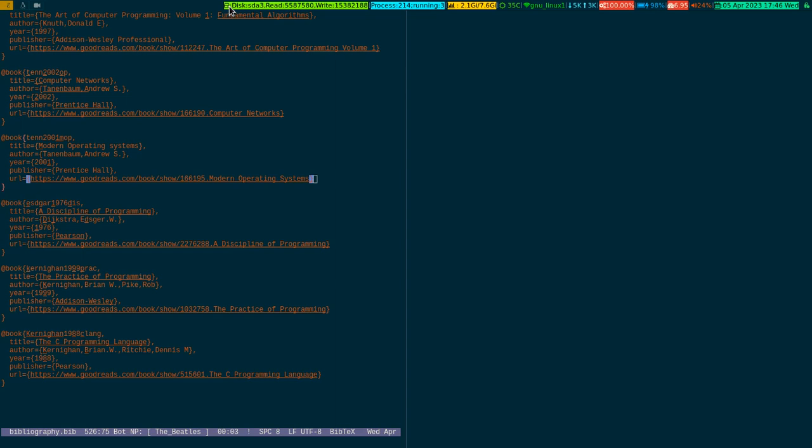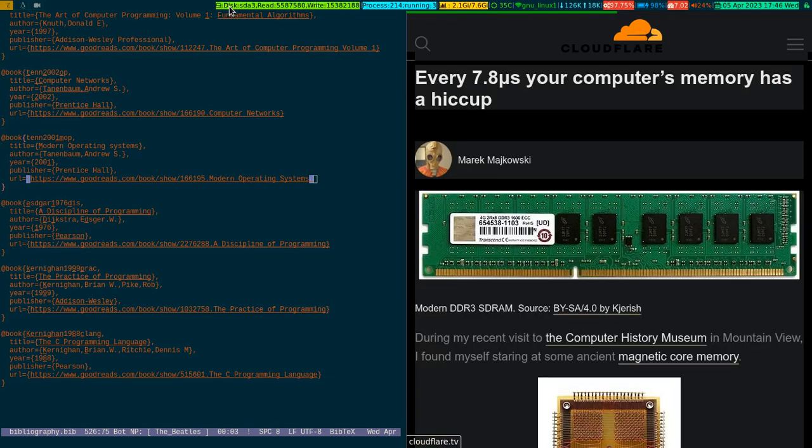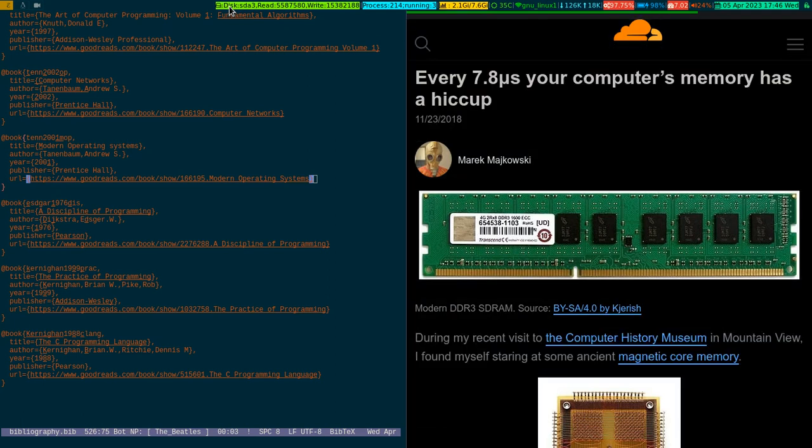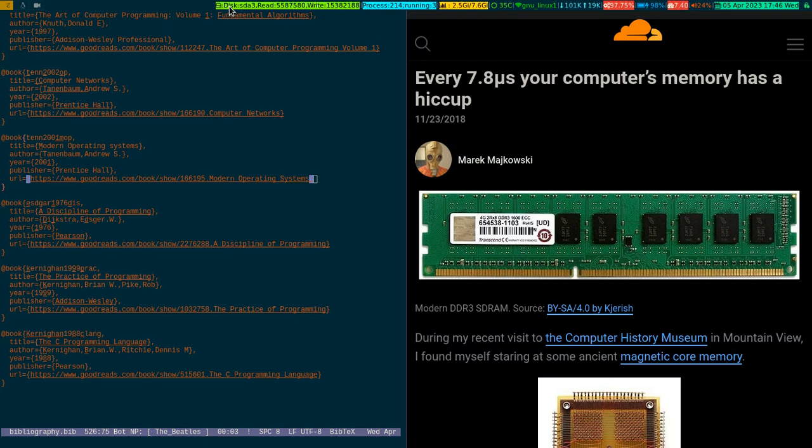I'm sitting on a slow machine. I've mentioned it many times, and it takes a hell of a lot of time to open something, right? So this is an online article which I have an entry for in my BibTeX, and it has a URL attached to it. Okay, and it is going to open it like that.